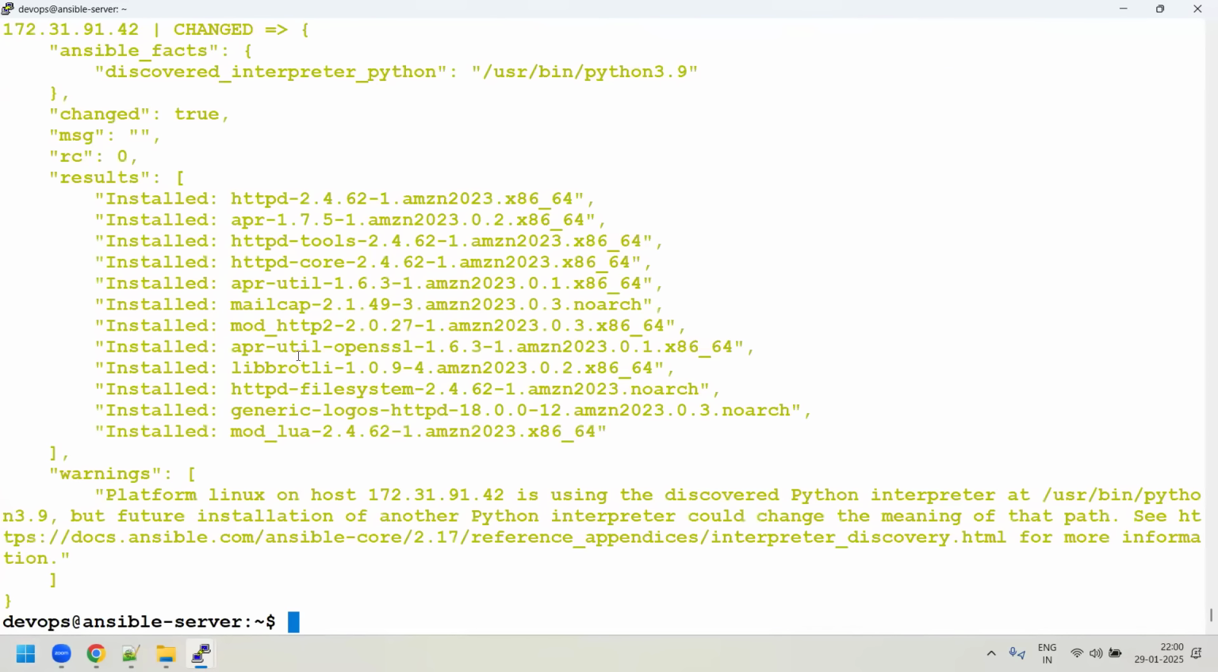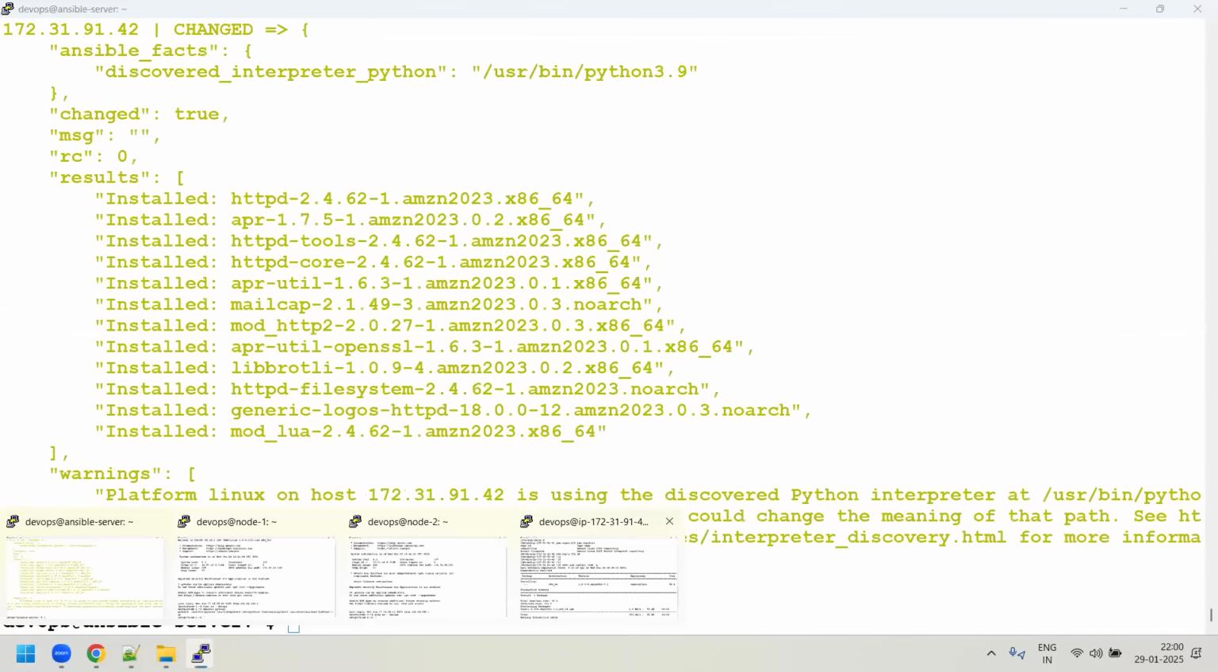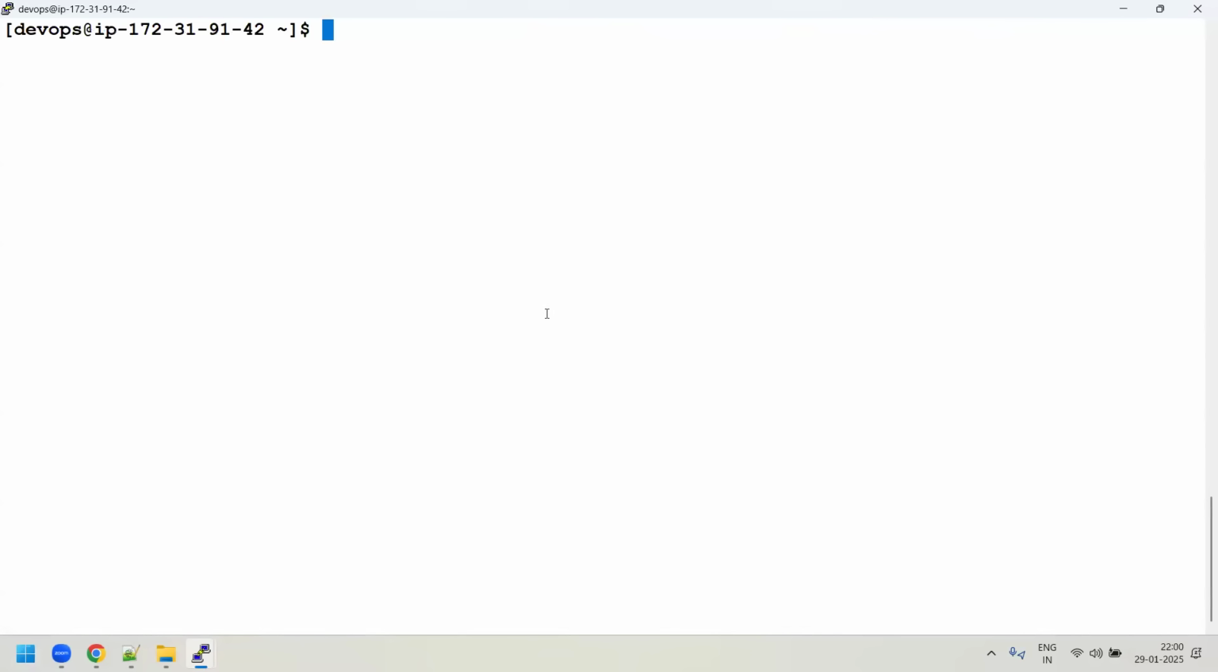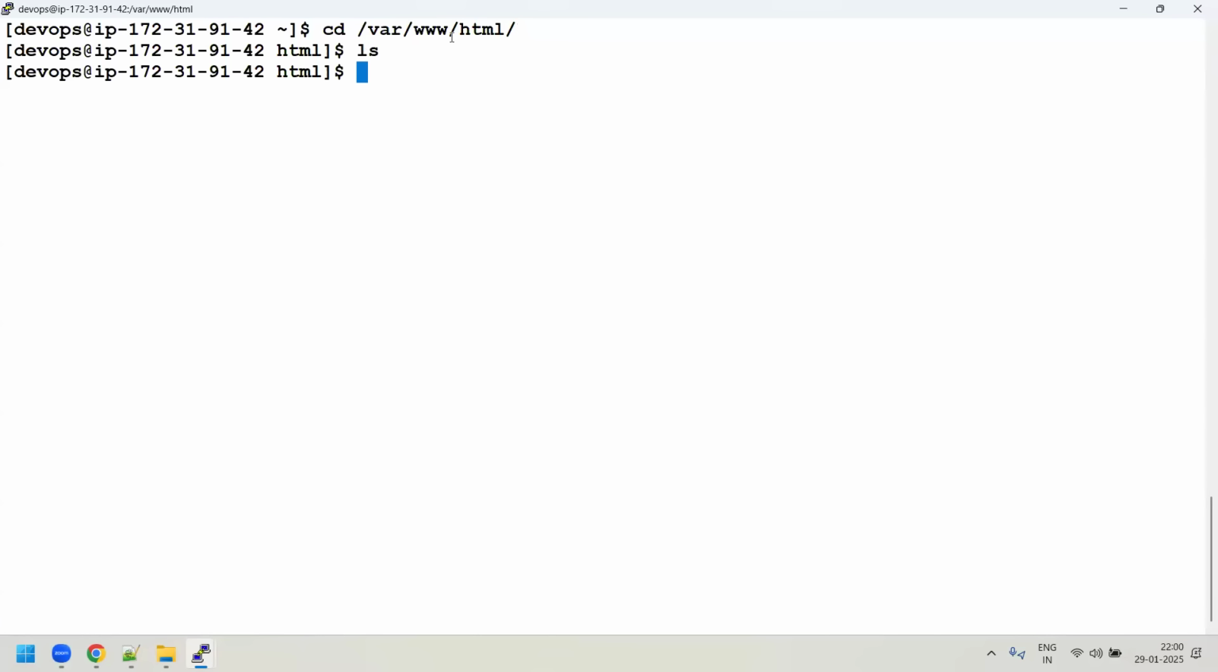See, it has installed the HTTP package, right? If you go over here and check this server, you can see the HTTP package. How do you verify? Go to /var/www/html and say ls. Can you see that this path exists? So hence what happened, right?